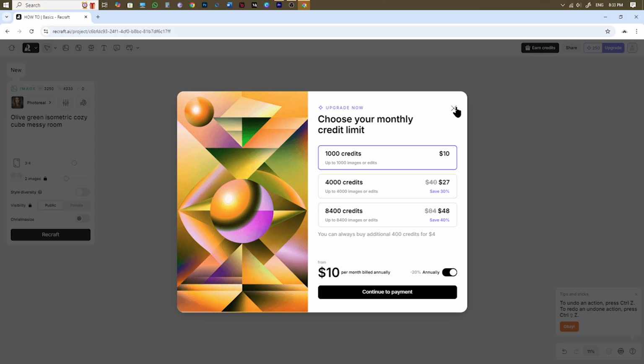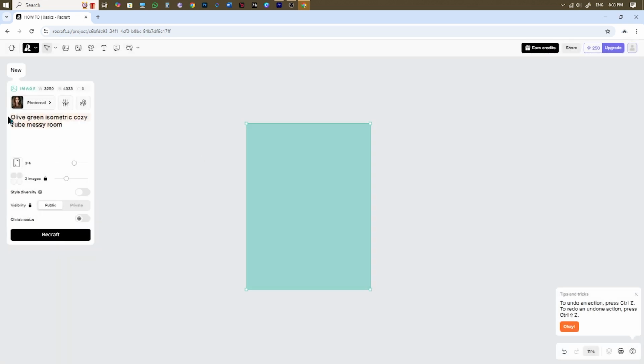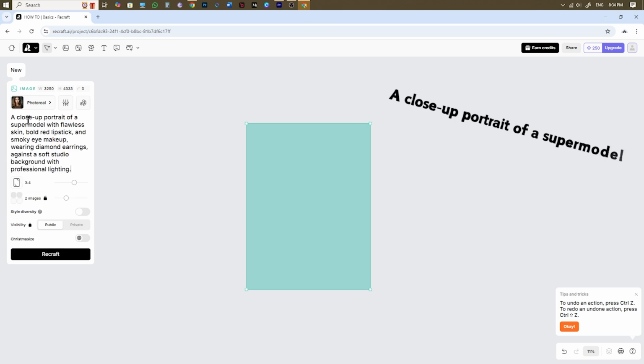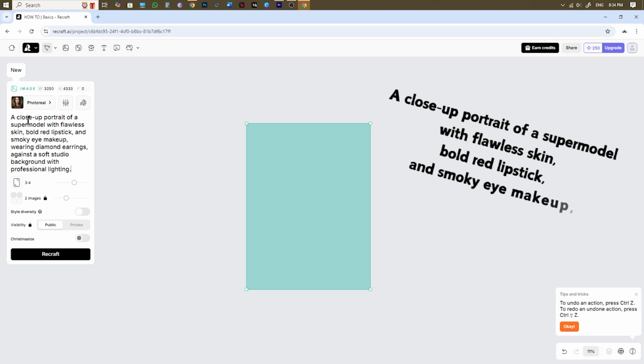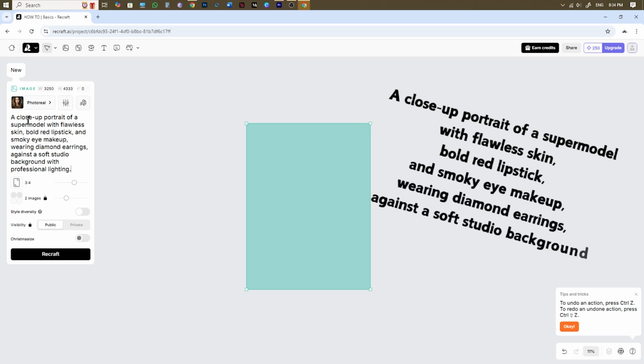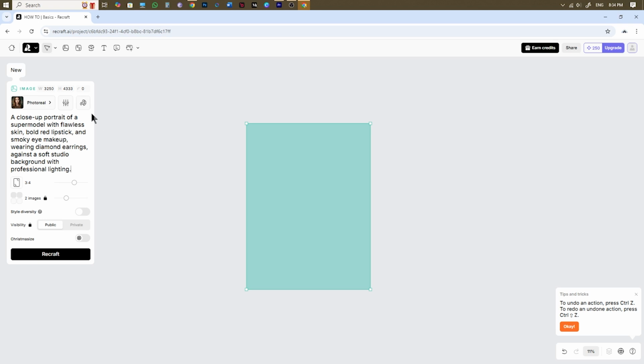Let's try out few image prompts and generate photorealistic images like Midjourney. In the prompt box, I typed, "A close-up portrait of a supermodel with flawless skin, bold red lipstick, and smoky eye makeup, wearing diamond earrings, against a soft studio background with professional lighting." You can further refine your prompt using this negative prompt option. Whatever you type in this box will not be included in the image. I want my model to have flawless eyes, so I am going to type in here, deformed eyes. Then click on Recraft.